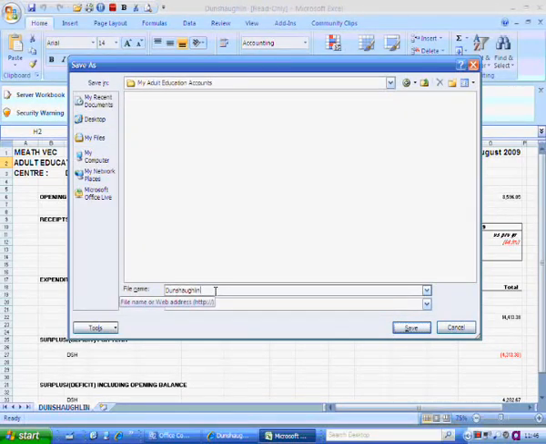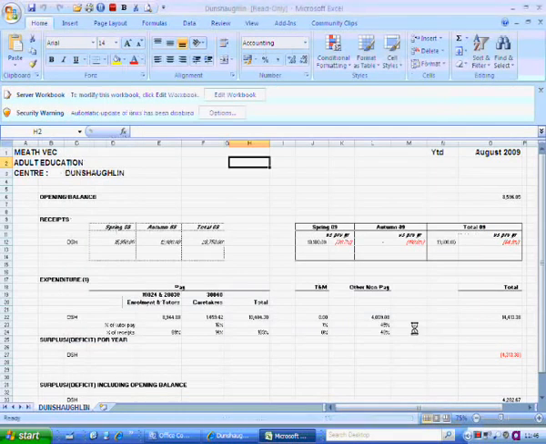Now Anne has called that file Dunshaughlin. If you hit save now, it will save that file, okay? But that doesn't give you any information. You probably need to change the name and call it month end September 2009. Okay, so in this case I now know that this is my Dunshaughlin account, month end September 2009, and I simply select save.